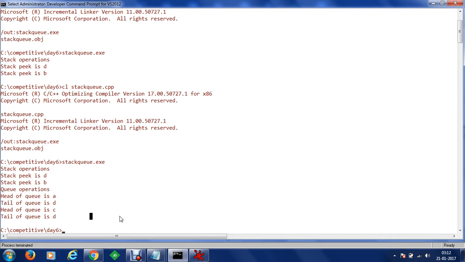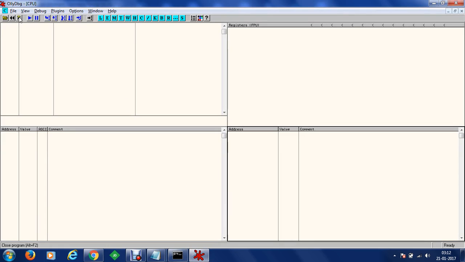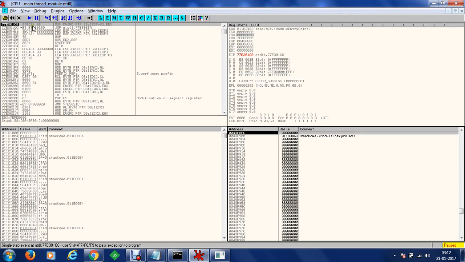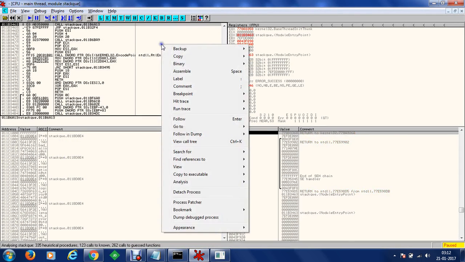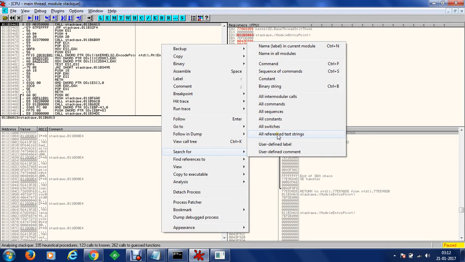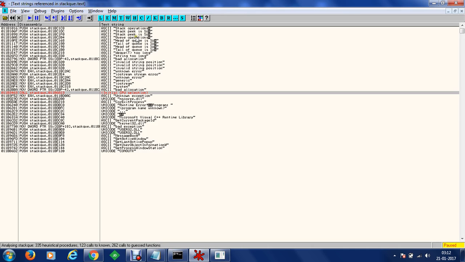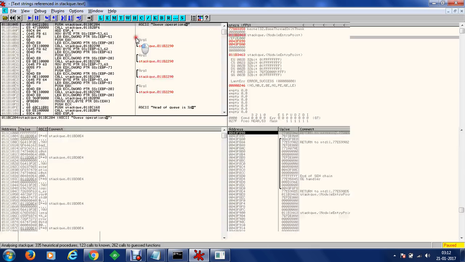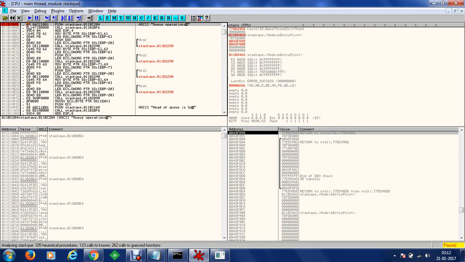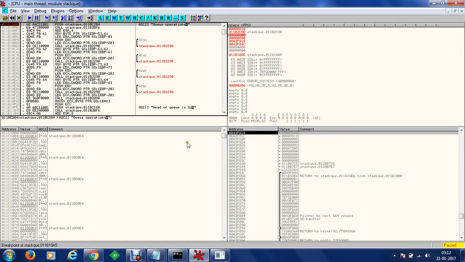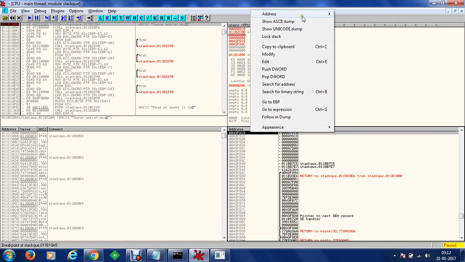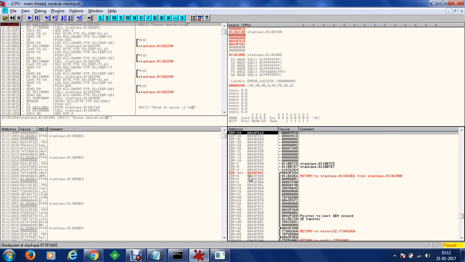Now let's understand this data structure in Ollie's debugger. So we are going to run the program again. Let's run the program. We are going to search for reference text strings. We are going to go to queue operations, and we are going to set up bookmark here. Let's set a breakpoint here. So here I'm going to change the address value to EBP.